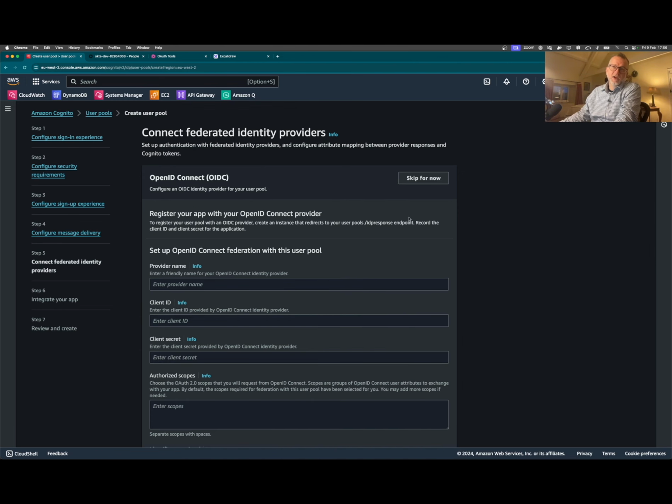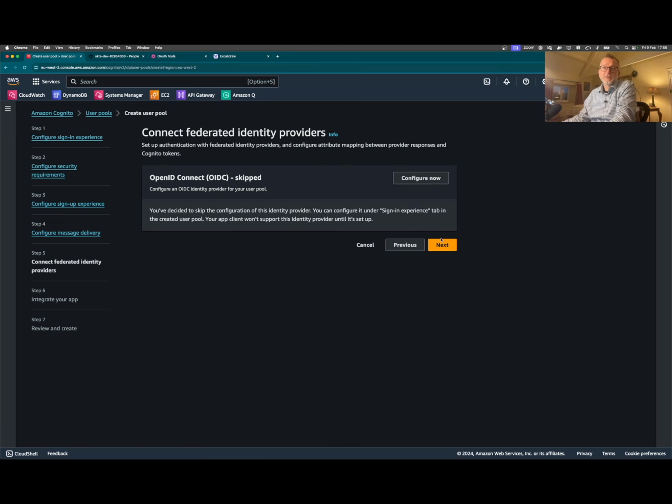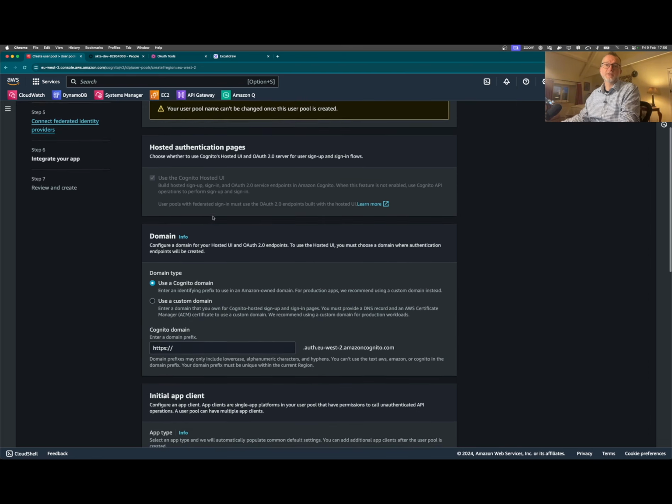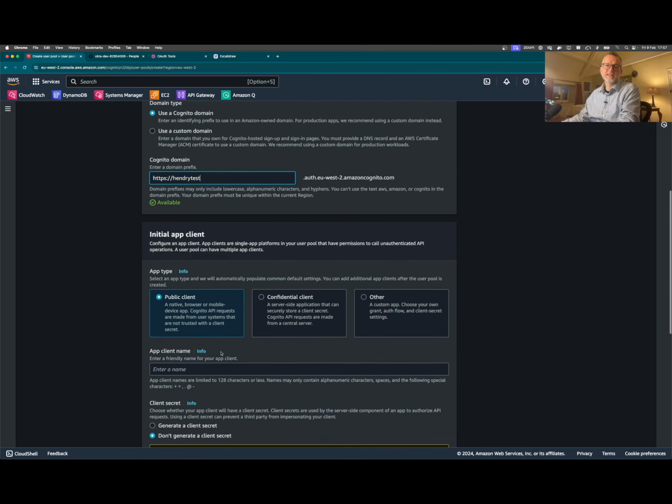And then we should set up the Okta OIDC thing, but we won't do that right now because they both need things. So let's give it a name. Let's call it Henry Test. And for the domain, let's call it Henry Test.